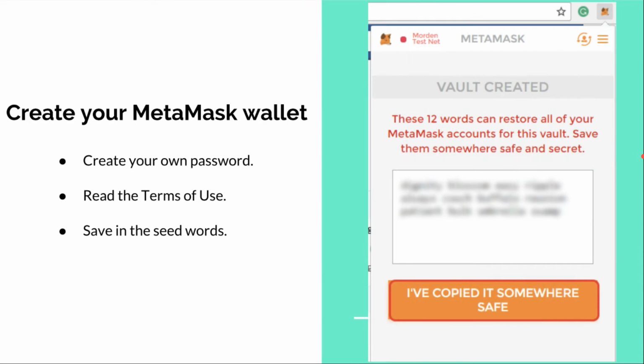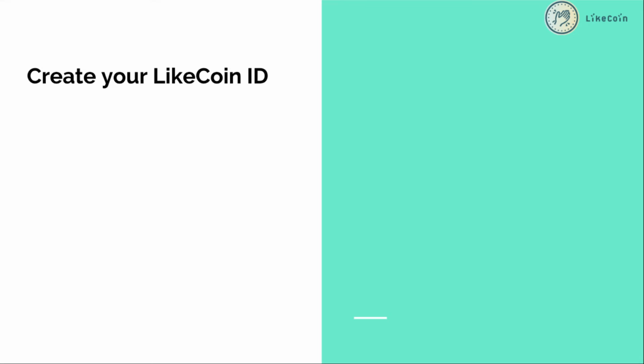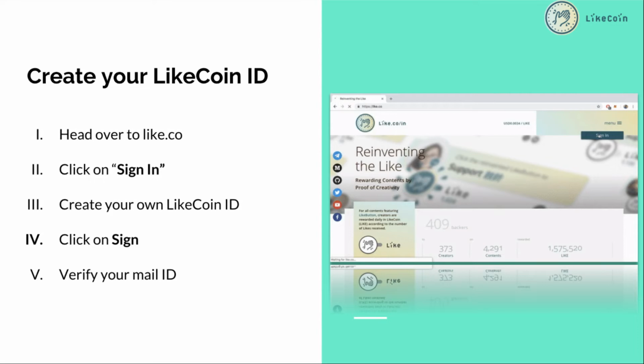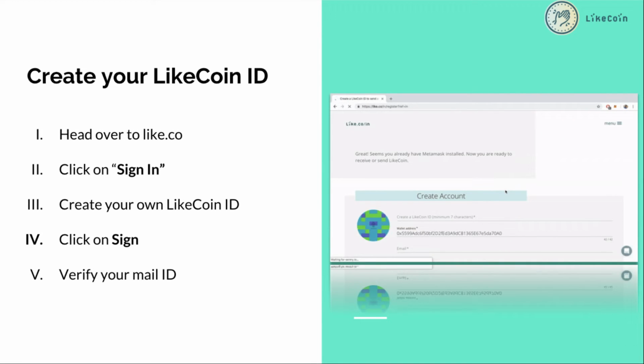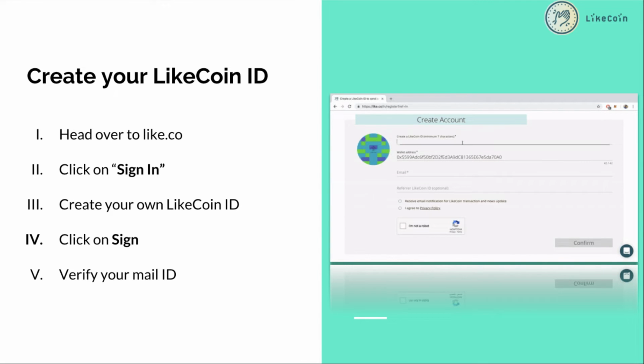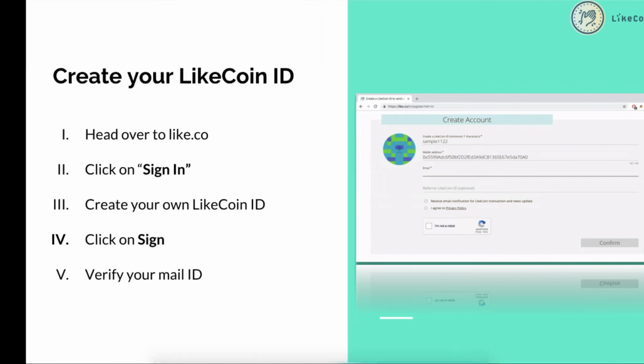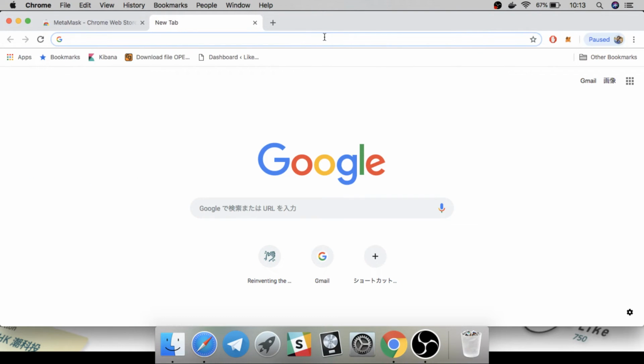Okay. So now that you have created your own MetaMask wallet, remember it's a wallet you need to store LikeCoin. So let's dive in and I'll assist you to create your own LikeCoin ID. To do so, first you need to head over to like.co, click on sign in, create your own LikeCoin ID, and then verify your mail ID. I know this might be a lot of points, but I will just show you right away.